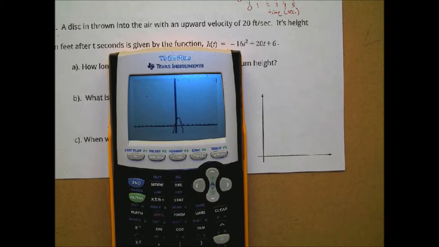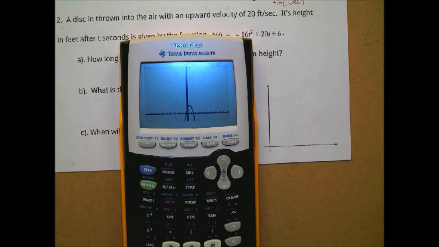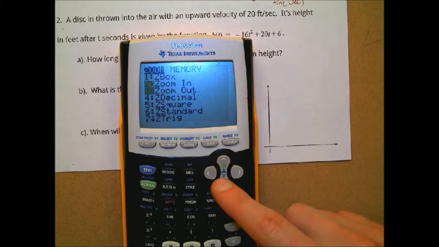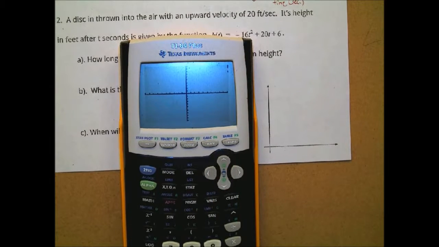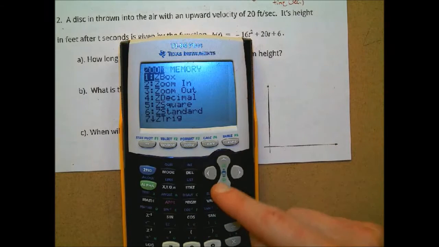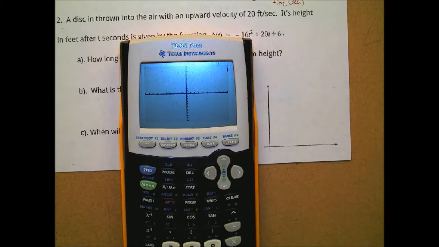Okay, now if you look here, it's a new scenario, a new situation, and so our window looks a little bit funky now. We can send it back to the normal viewing window. You can reset the viewing window back to the default if you press zoom and then go down to number 6 for ZStandard. That'll set it back to the normal viewing window. But that's still not that great, because we need to adjust our window.